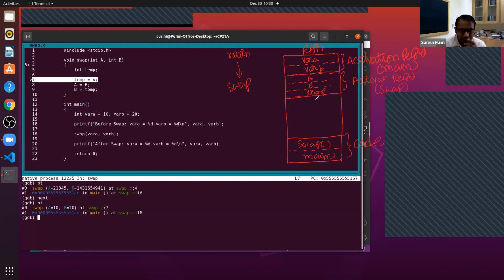So now, if you see here, what I would like you to notice, the backtrace is telling the story that main is calling swap on line number 18, and it is called by passing the parameters 10 and 20. Okay, and now we are in swap. All good?